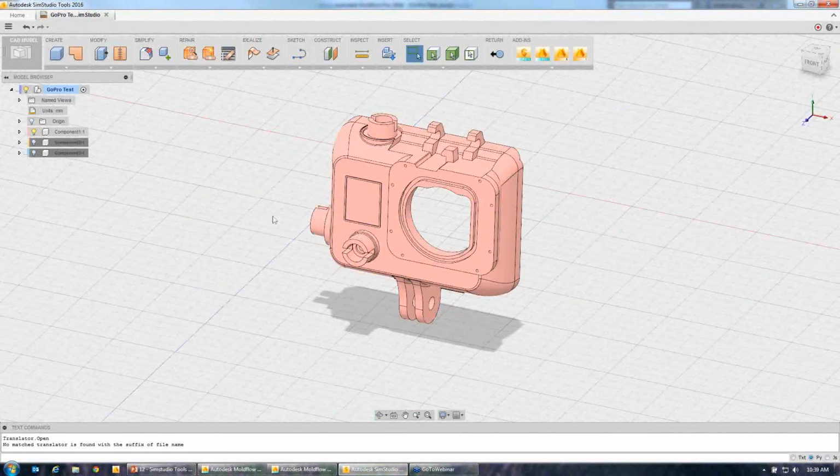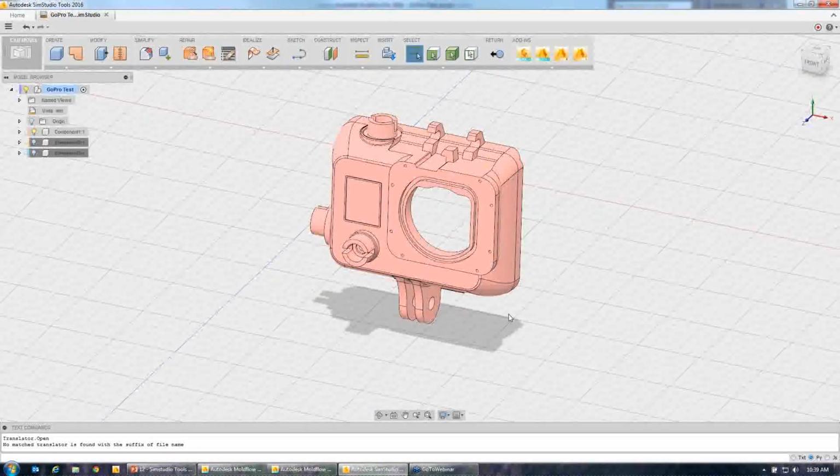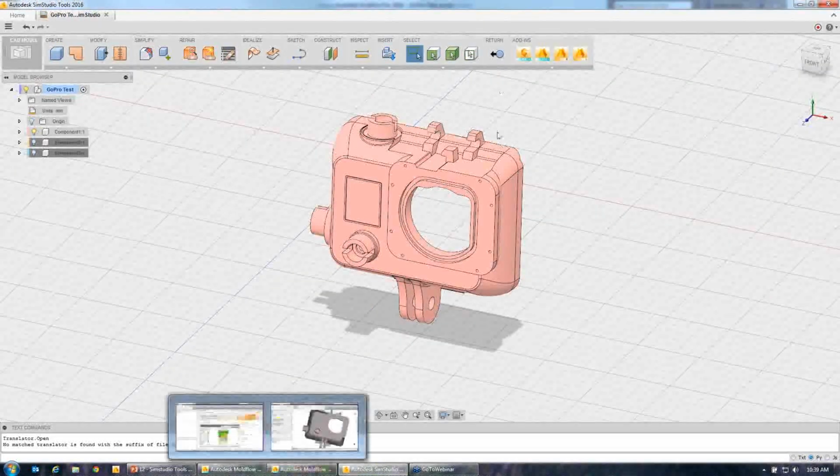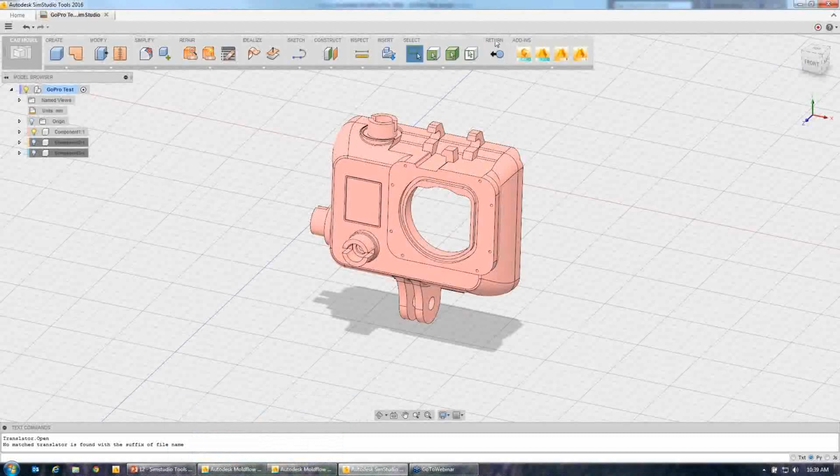So you can tell that you're working with a model that's open in your simulation program by looking up here. You can see the return button here. If you click on that, that'll just return it back to Moldflow, similar to the Inventor Fusion workflow.